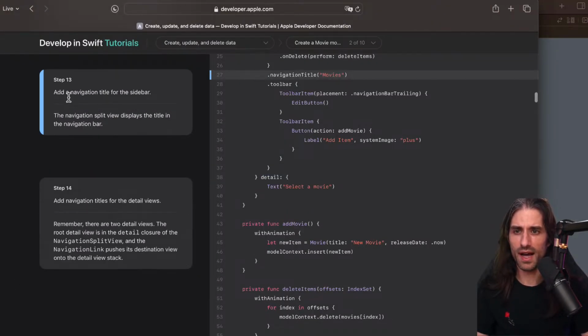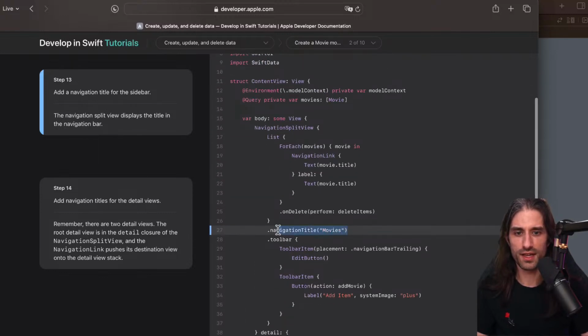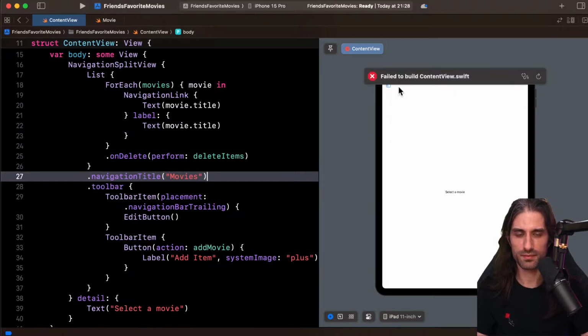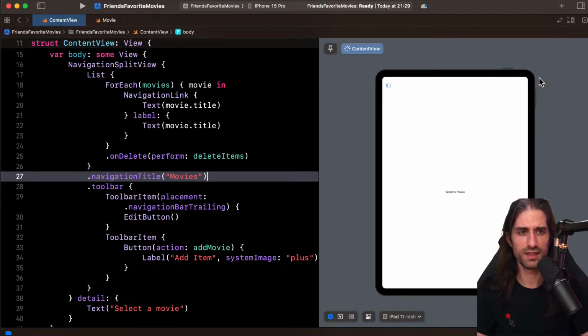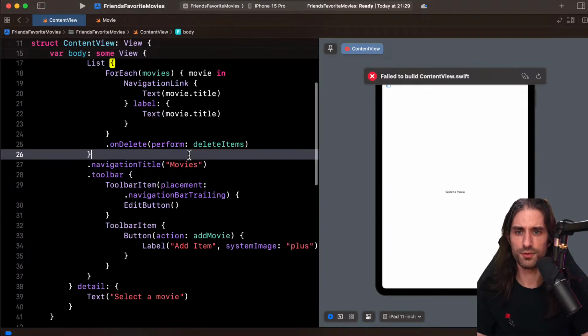Next step is going to be to add a navigation bar, navigation title for the sidebar. So we're going to add a navigation title just above the toolbar modifier. So like that. Okay, so the iPad has loaded. And so why is it not working anymore?